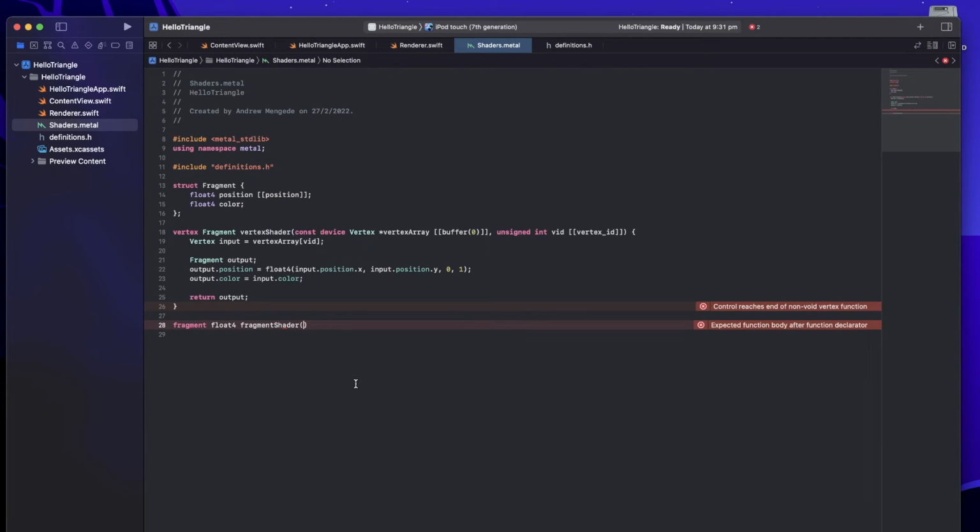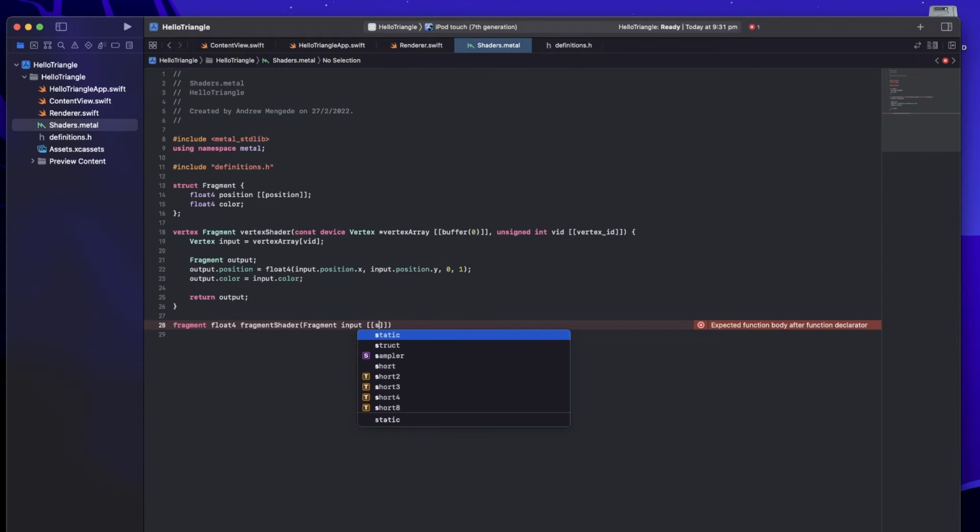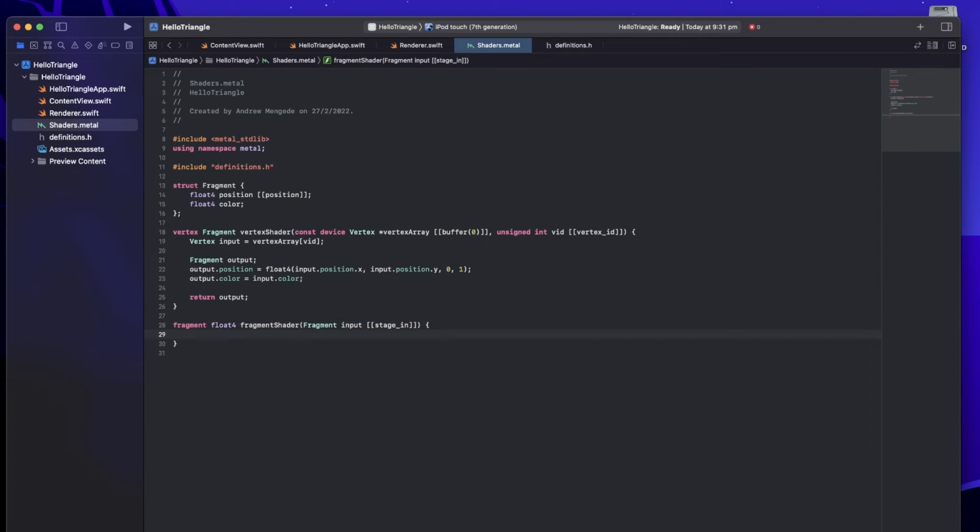Now the fragment shader takes some input, this is the input stage. In other words, it links it up with the output of the vertex shader. And really, the only thing we need to do is return the color on the screen. So we return input color. Okay, awesome. So that is it.